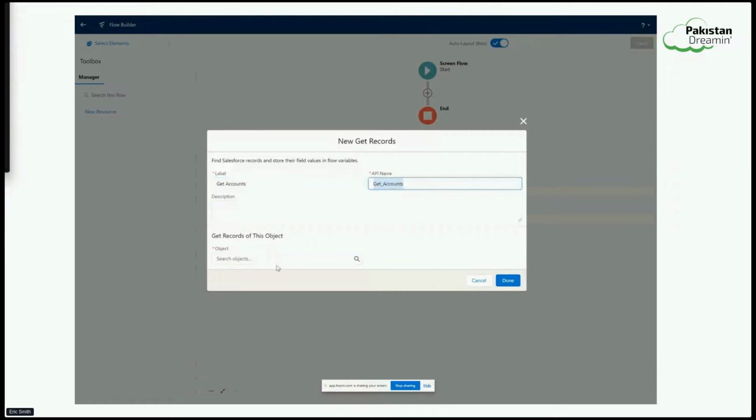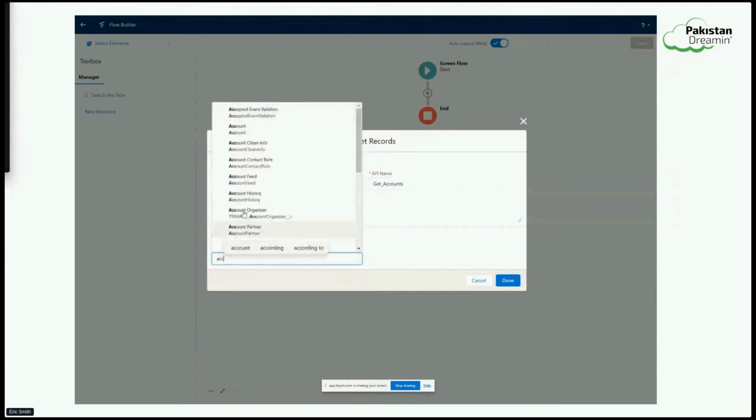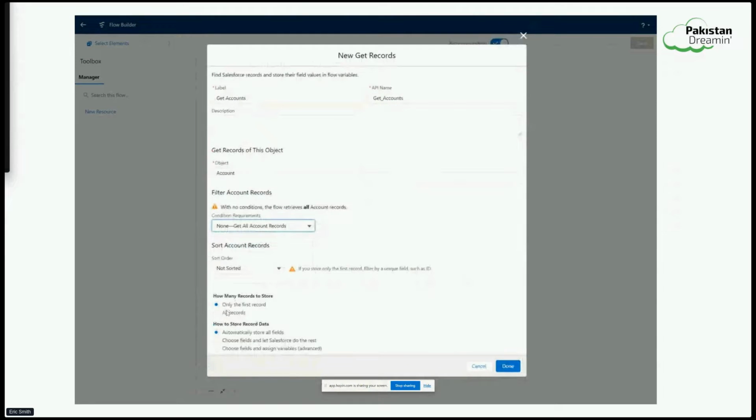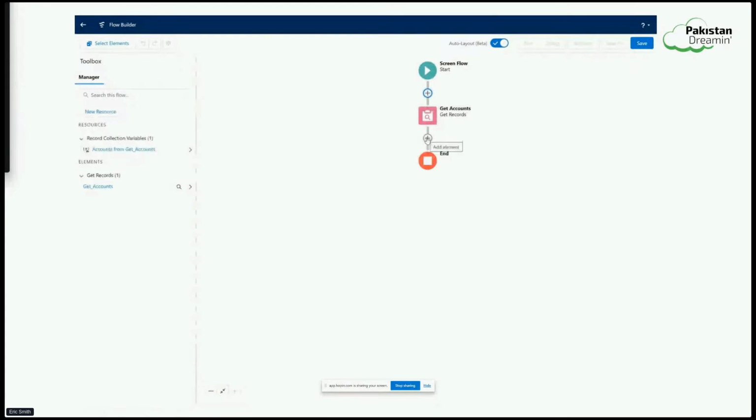This is a dev org. There's a few accounts out there. So I'm just going to get all the accounts. I don't need to narrow it down or filter it. There's only a few in here. So we're going to get all of those account records and make them available to the flow.